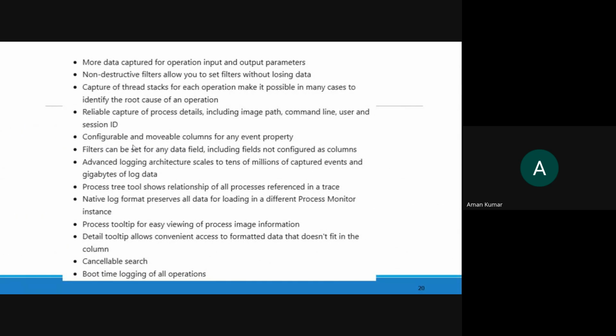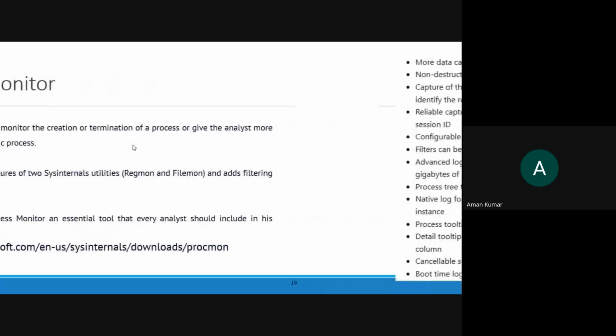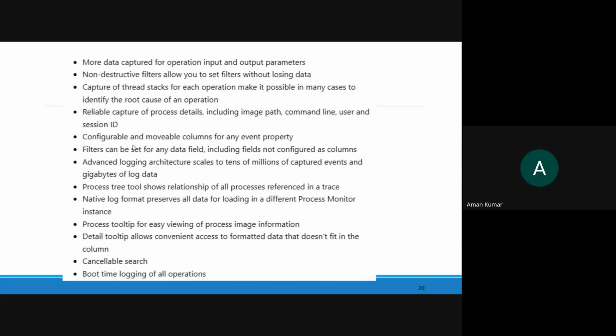Now let us understand why we need this Process Monitor. First of all, let me simplify it. When we have multiple inputs and output parameters, there is a non-destructive filter that allows us to set a filter without losing our data. It captures the thread, like PID and TID, and it will be able to identify the root cause of the operation. It can retrieve the process detail, including image path, command line, user, and session ID.